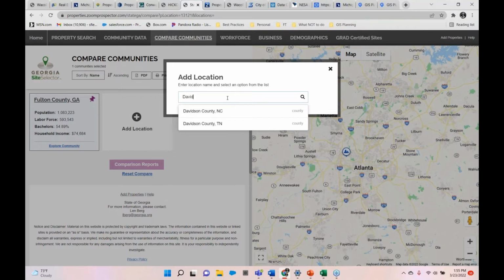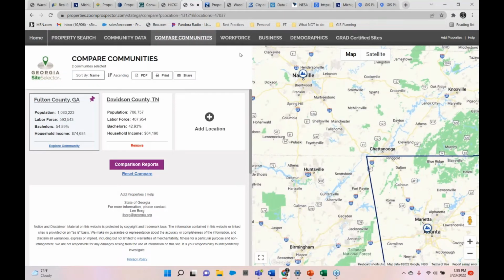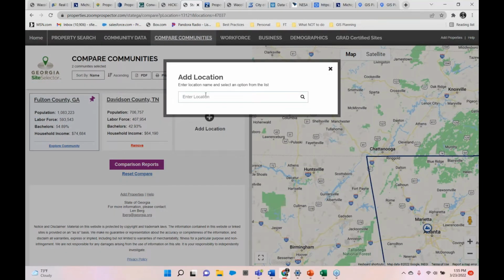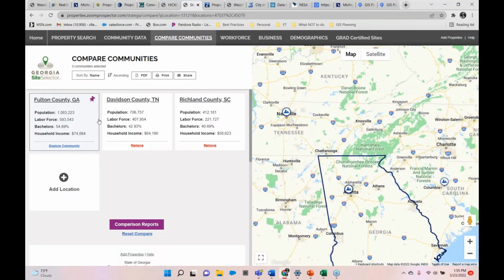As long as you start with a city or county in the client geography, you can select any city or county across the nation to compare them. And you can have as many as you like. So I am going to put in Richland County, South Carolina, because that is where I'm from. We've got all kinds of different communities, but I've got them mapped here so I can see where they are from one another.